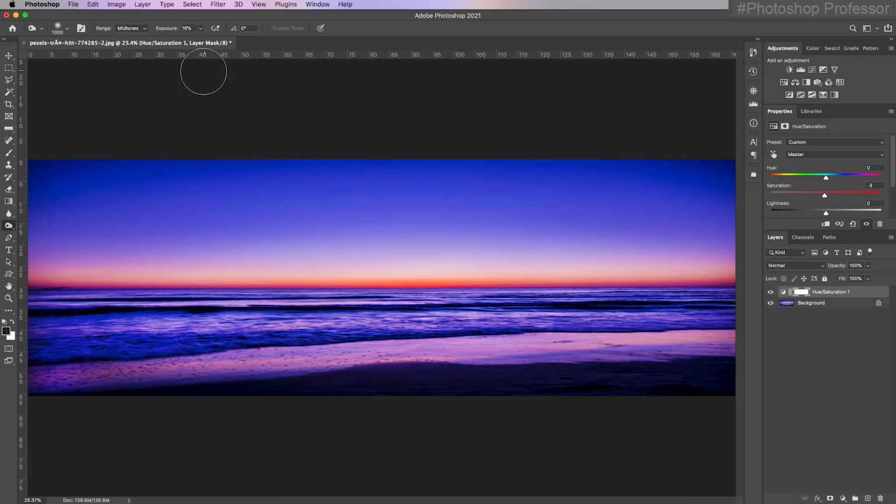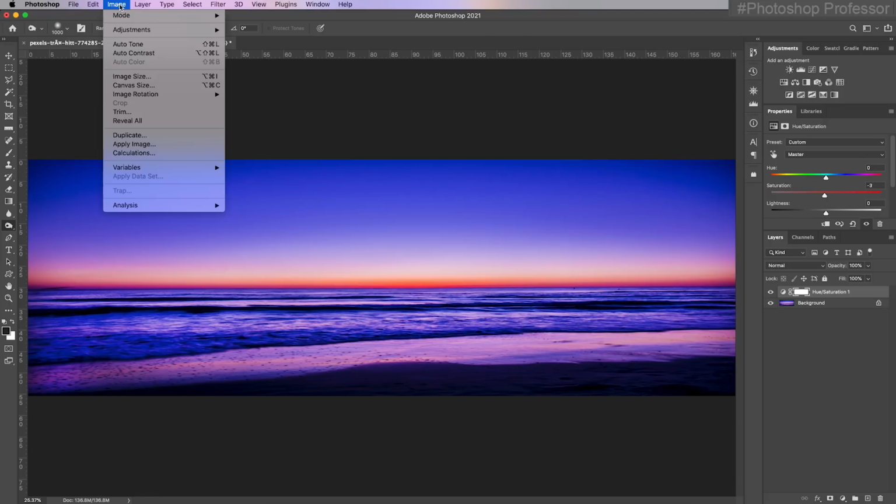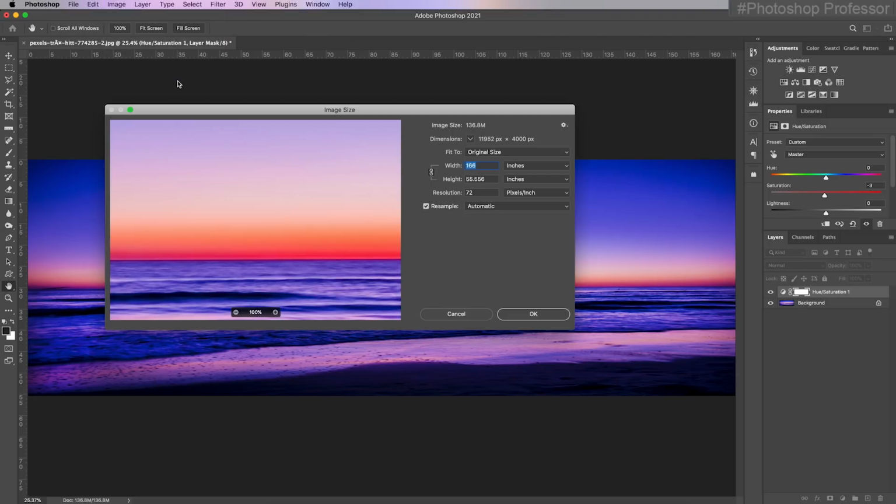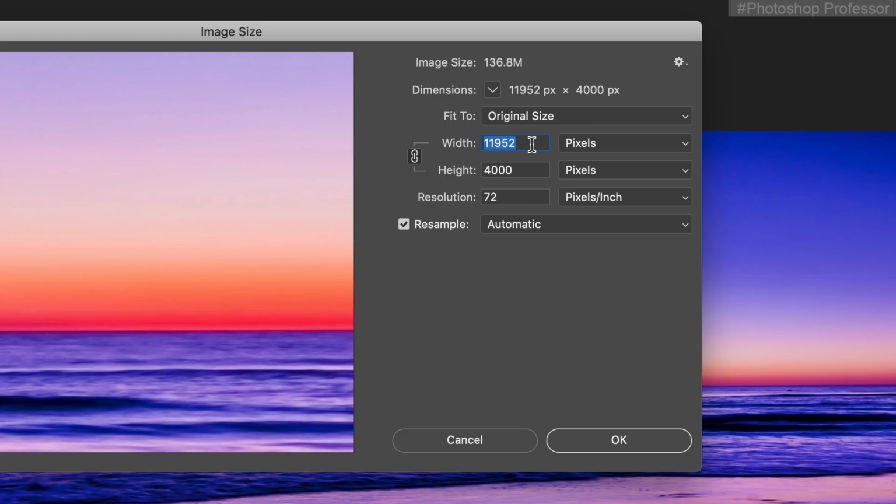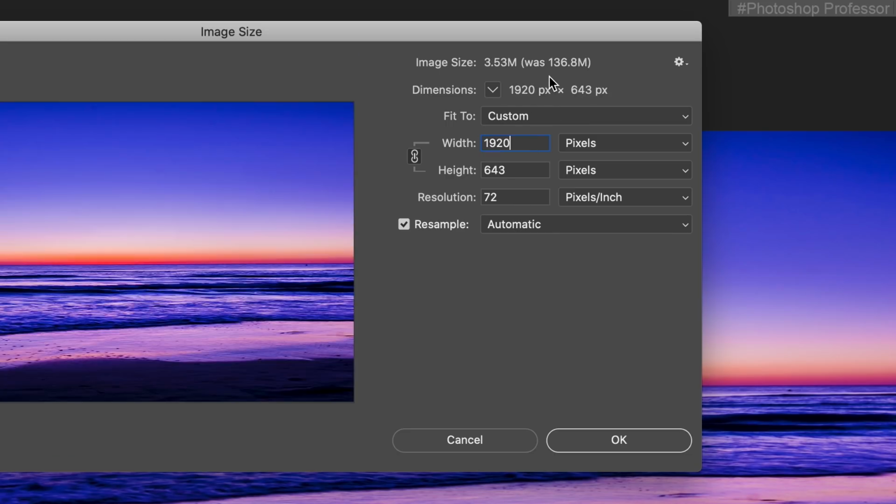Now, do I need an image that's as giant as this? Look how big this is. 136 megs. I do not. I don't need to waste my time. This is only going to be resized to a very small thing to put on the web. So I'm going to go to Image Size, and I'm going to say, yeah, that's ridiculous. Let's go to pixels. I know I need nothing larger really than full HD, and full HD is 1920 on the widest dimension. So I can just type in 1920. My file size went from 136 megs to 3.53 megs, which is perfect.